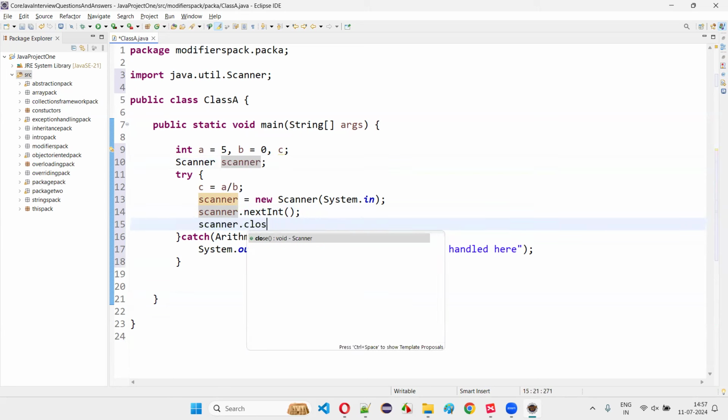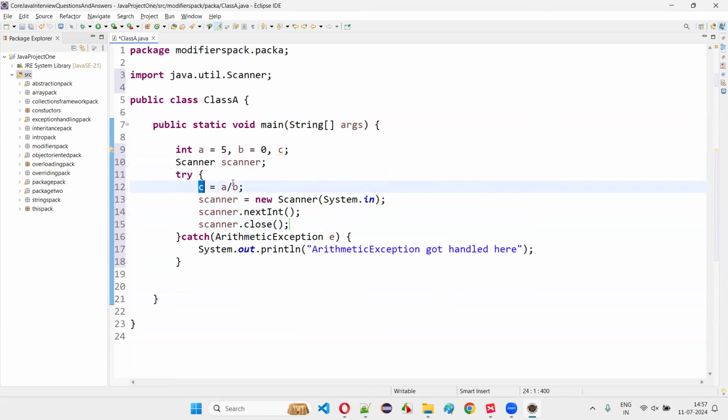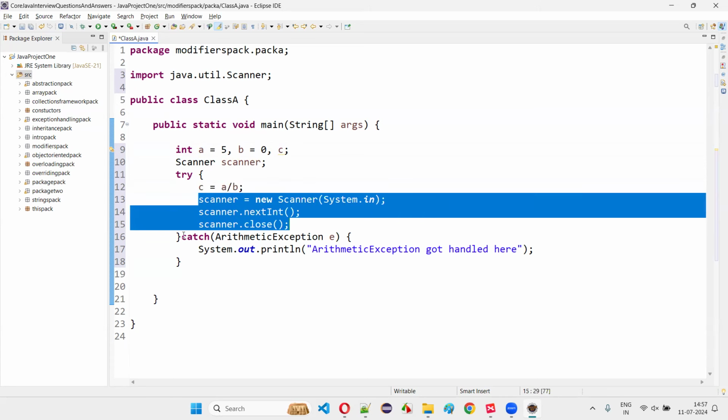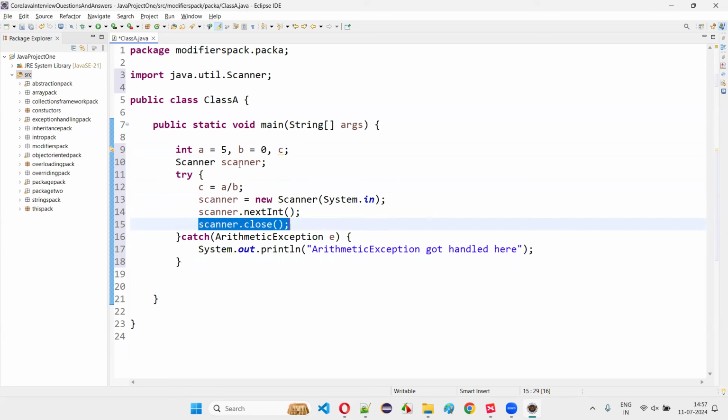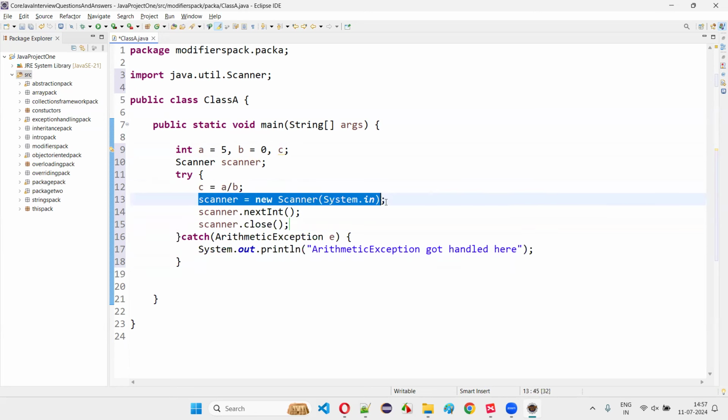If I close it here, and due to some reason you get an exception in the 12th line, because you are trying to divide a number by 0, 5 divided by 0, this particular line is going to give you an arithmetic exception, because of which these lines will be skipped and it will go directly to the catch block. Will the scanner object be closed here? The object is created already.